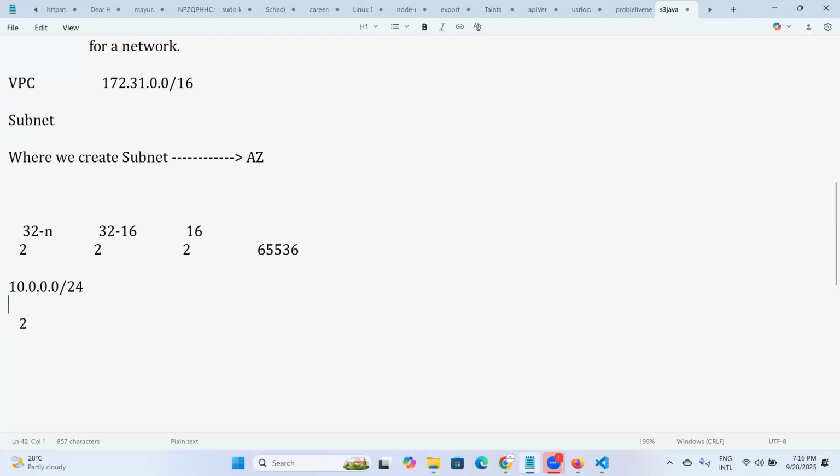So 2 to the power of 32 minus 24, so it's 8, you get 256 IPs. 256 IPs.